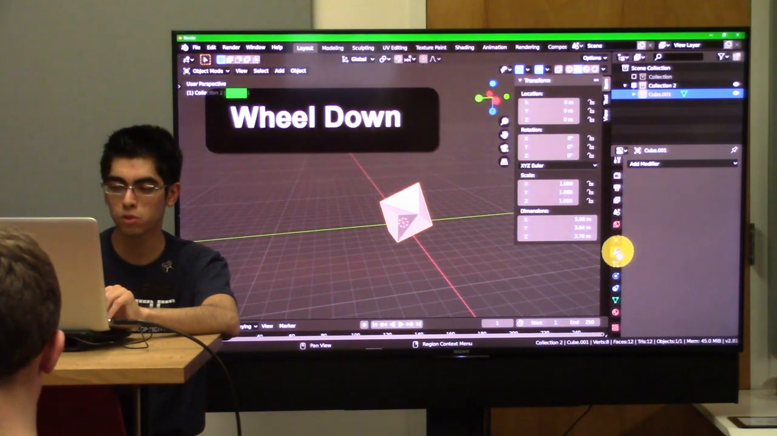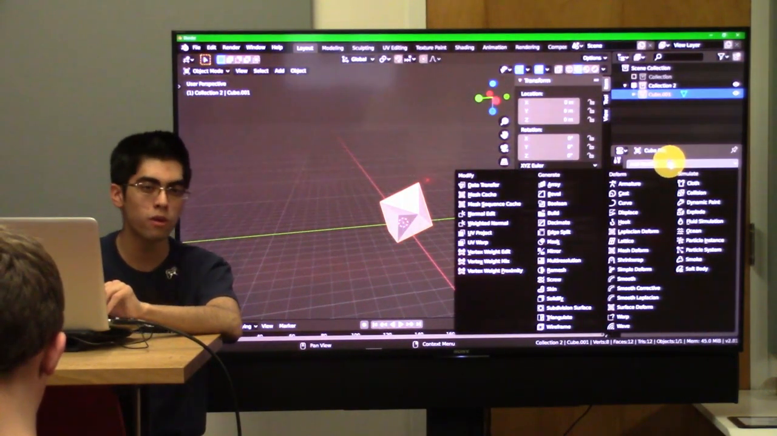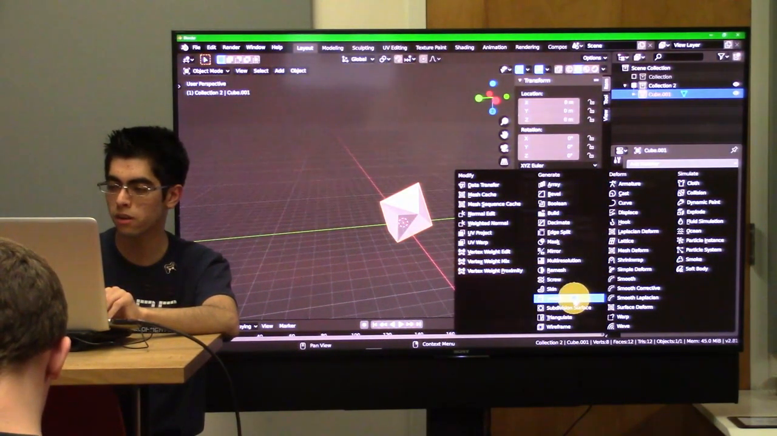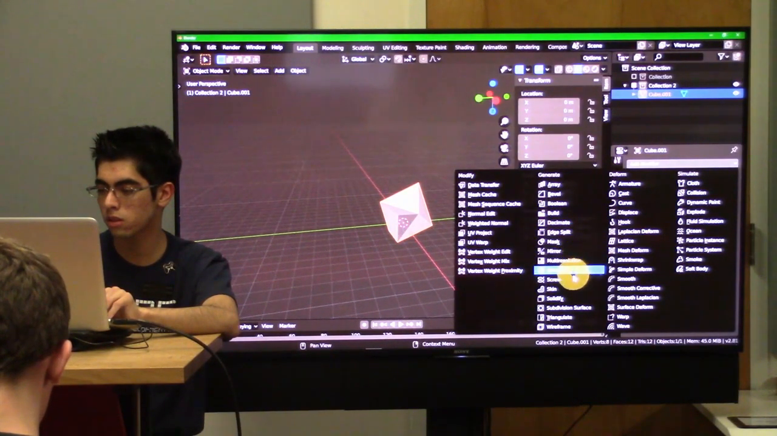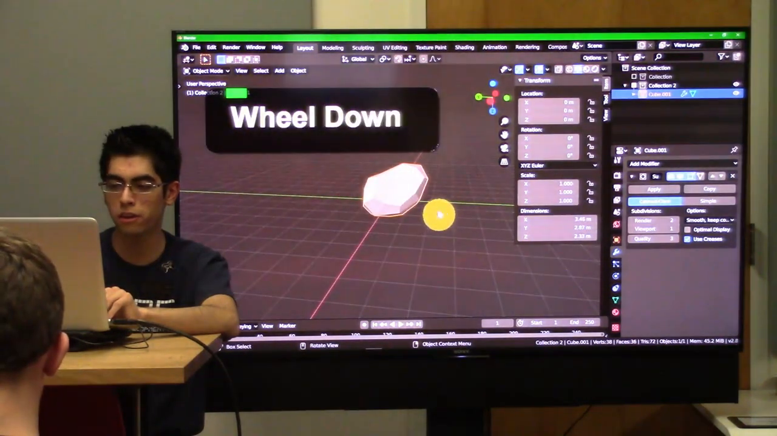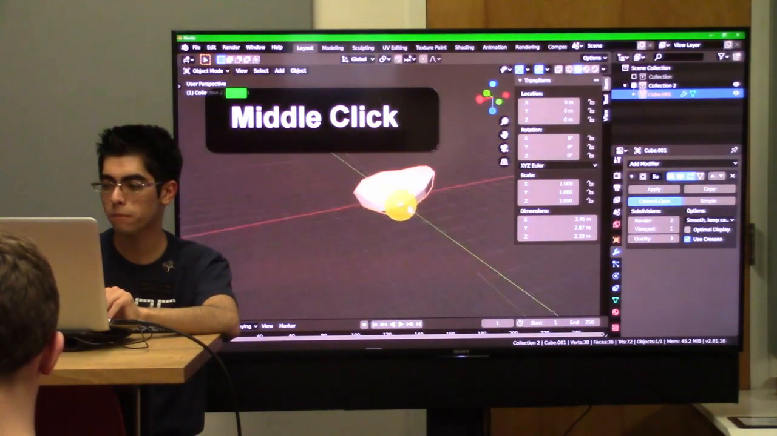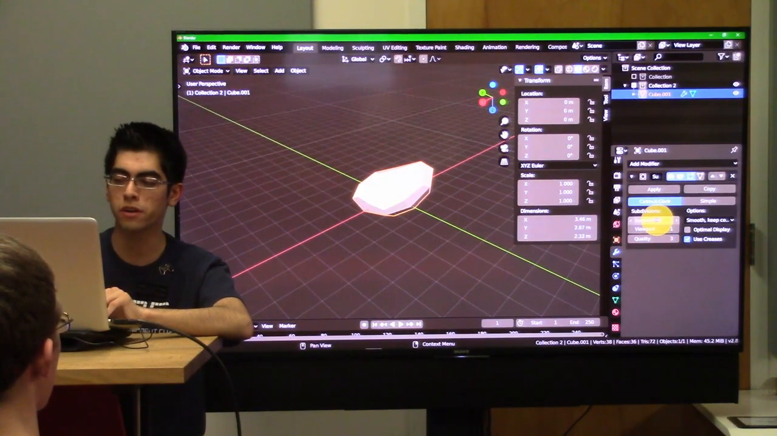And with this wrench symbol, these are modifiers. These are pretty powerful, but we're going to just go over some simple modifiers. The first one is going to be subdivide. It's in the second column, and it is a subdivision surface towards the bottom. So this turned our angular cube into a soft shape. When you're rendering in Blender, it'll use the render subdivisions.